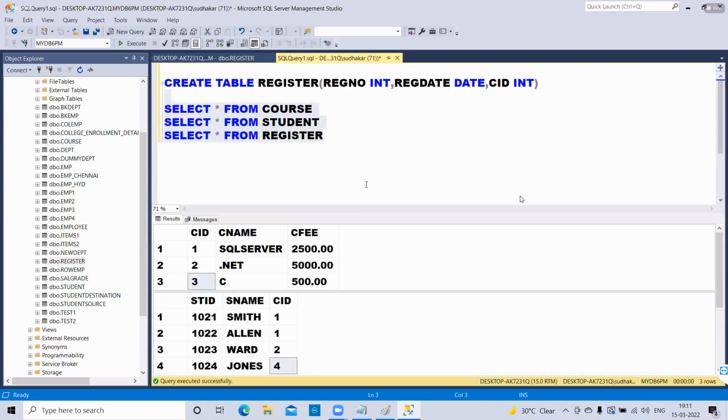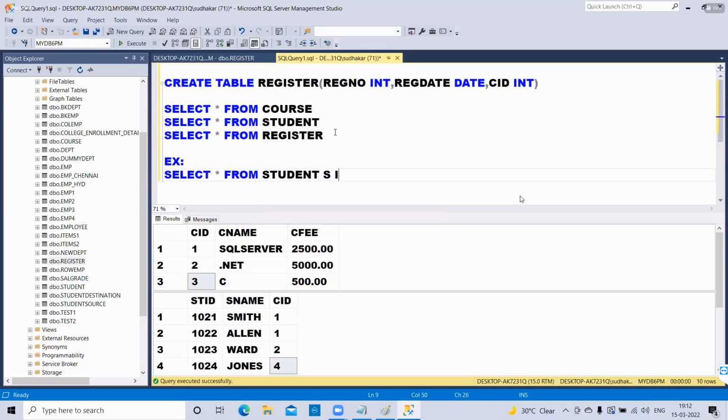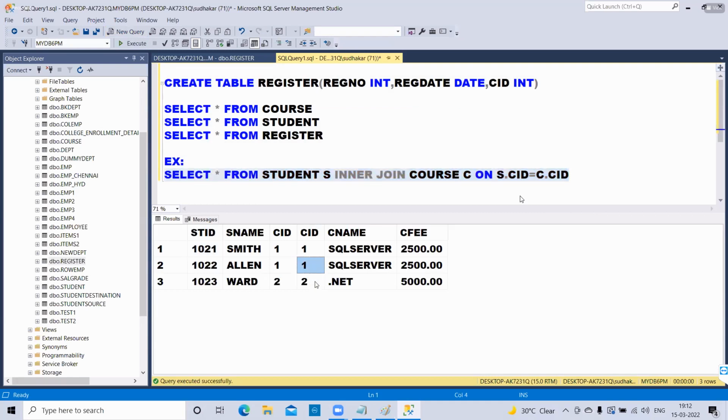Now, on these 3 tables, if I want to join, then I will use inner join. How to write it, observe. First I have to go for select star from student, and we are passing inner join and pass your course C. Immediately these 2 tables, the condition is s.cid equals c.cid. Up to here, what is happening is we get all matchings of the 2 tables, only matchings.